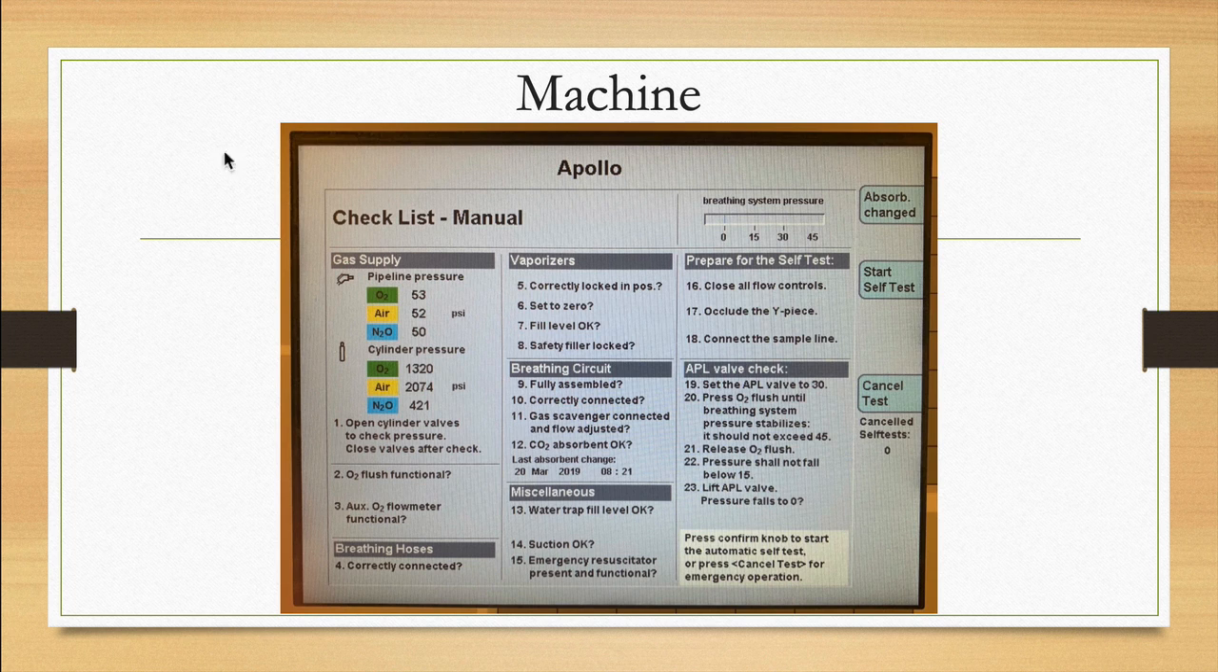This screen here will walk you through step by step on how to do a machine check leading up to the self-test, and we're going to go through each one of these components, starting with the gas supply. Notice that this will tell you not only what the pipeline pressure is coming from central supply, which should be greater than 50, but also will tell you about the cylinder pressures from the backup supply on the machine. One thing I want you to take notice of is the pressure of the nitrous, which seems to be a bit low.